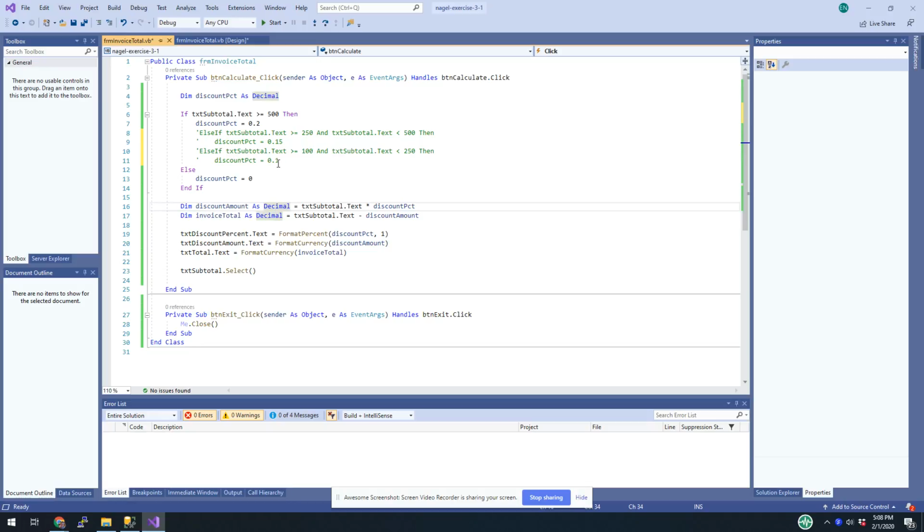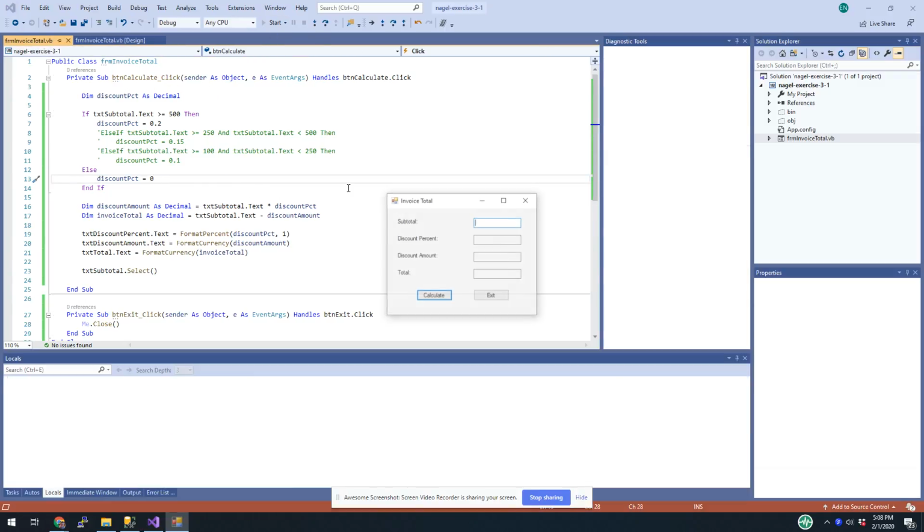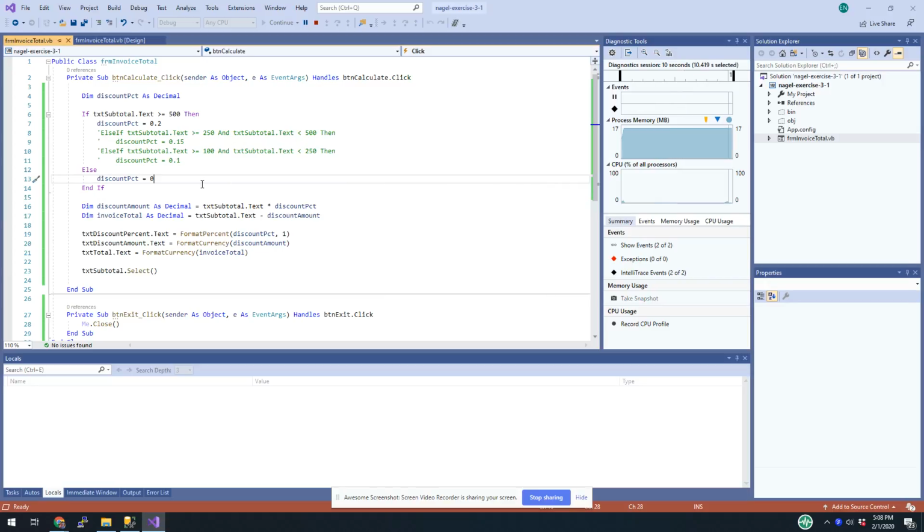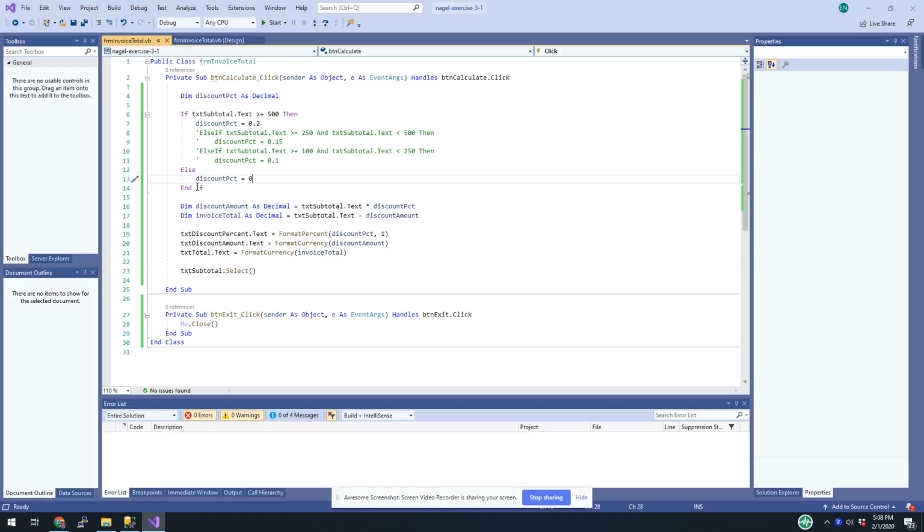And basically, if the subtotal is greater than or equal to 500, you get a 20% discount. Otherwise, you get no discount. And I want you to run that to see how it works. So if I put in $600, I get a 20% discount. And if I put in $495, I get no discount. All right. That worked just fine. When you're done, select the lines that were commented out and uncomment them to restore them. Okay, those are restored.